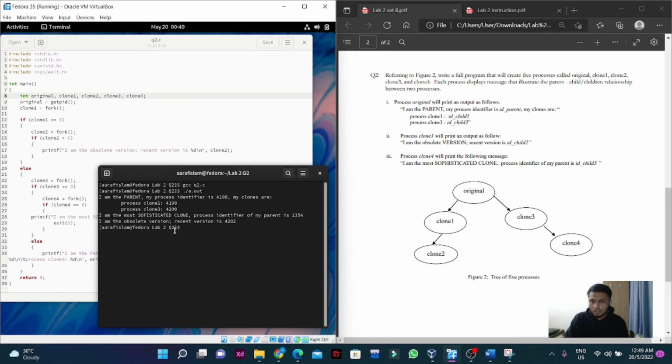And then for the sophisticated clone, the parent ID will be 1354, and then the child ID for 2 will be 1354 as well, and then child ID 3 will be 4202. And this way the identifiers will be printed out as output based on the process tree that was given to us and the code generated. So thank you.